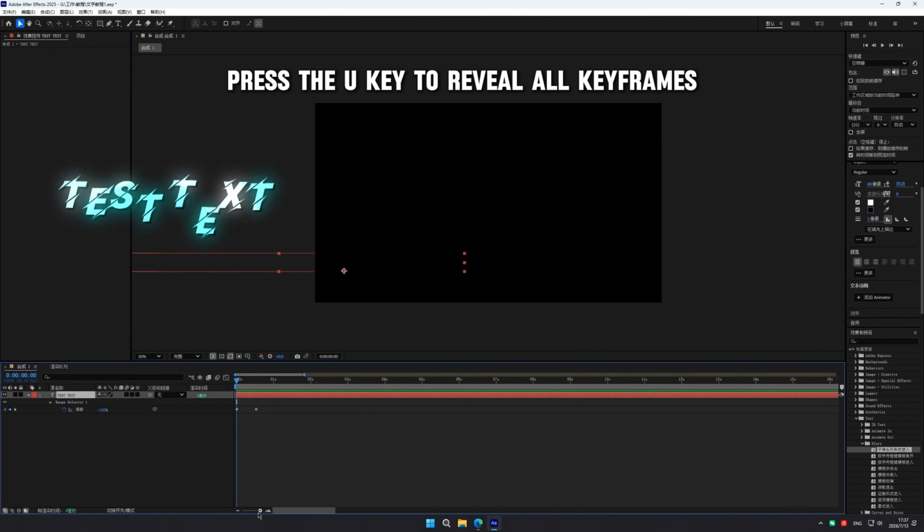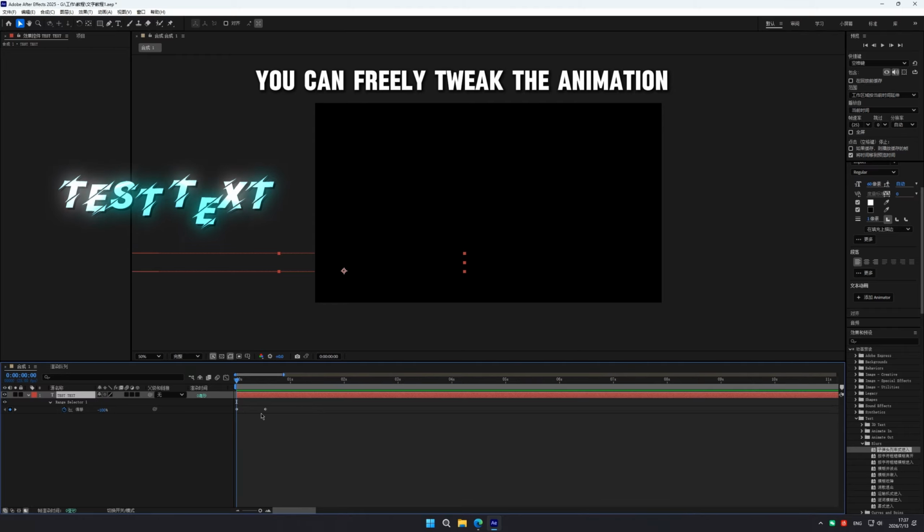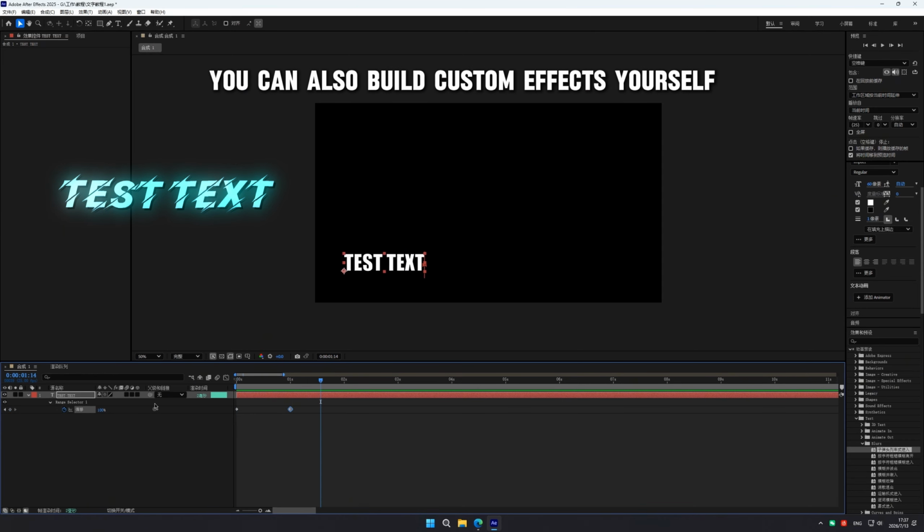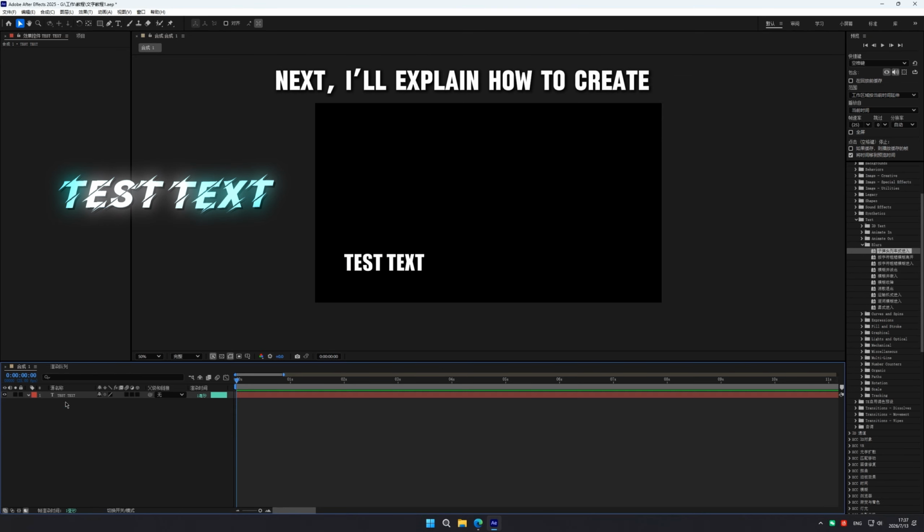Press the U key to reveal all keyframes, and you can freely tweak the animation parameters and duration. If none of these presets suit your needs, you can also build custom effects yourself. Next, I'll explain how to create text animations from scratch.